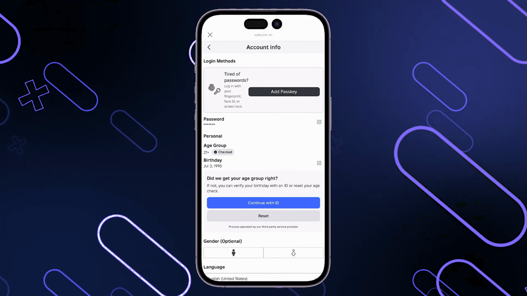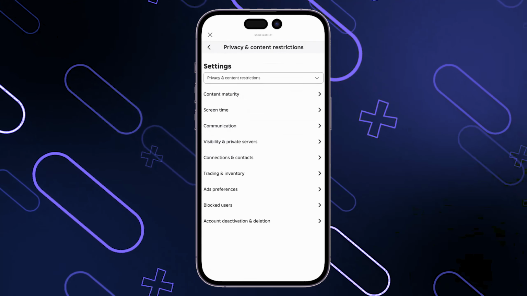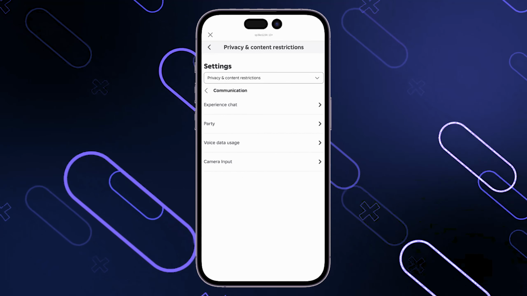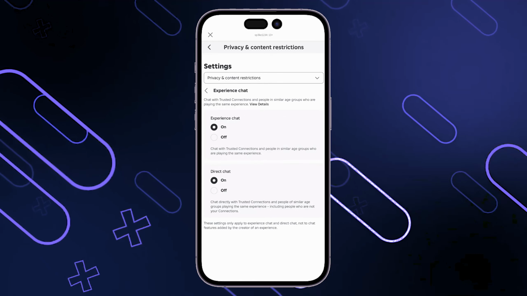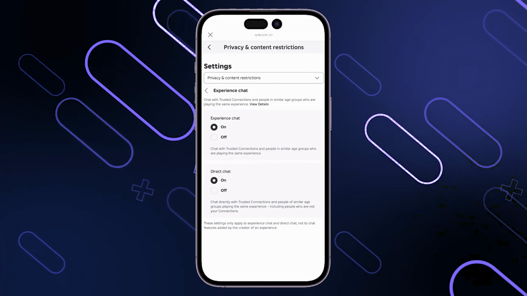After that, you want to get back to the account settings, then go to Privacy and Content Restrictions, then go back to Communication, then go back to Experience Chat, and here you will find these two options are able to be toggled on.